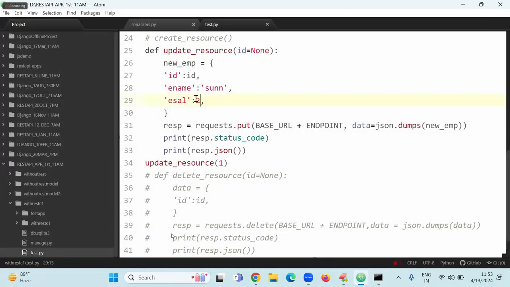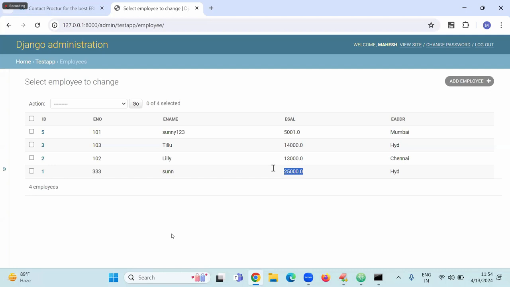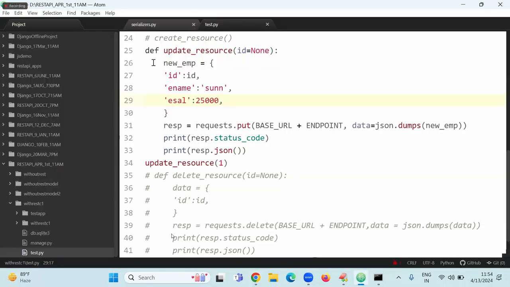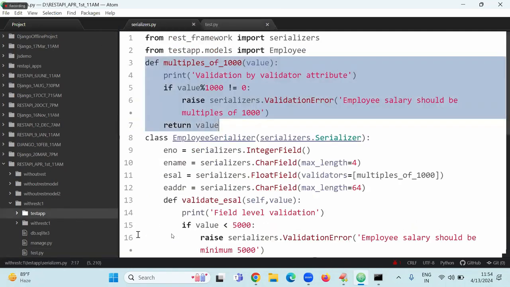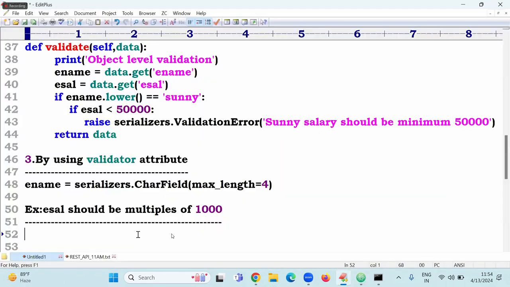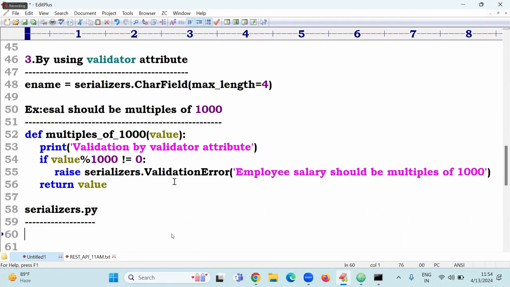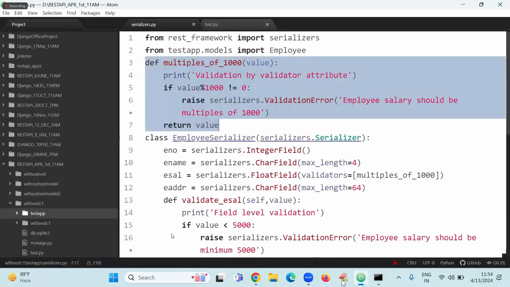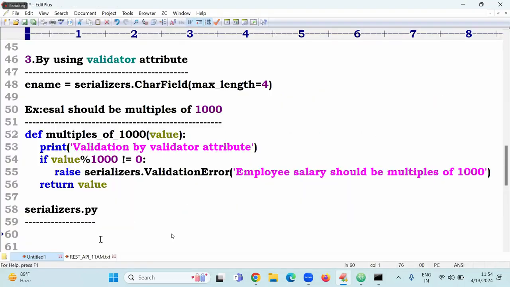Now I have to give 25,000. It is a multiple of 1000. The resource is updated successfully. Go here, refresh. 25,000 updated. Like that, you have to define your own function also. But outside the class, you have to define the function and call that function within the serializers. In the e-salary column, you can call your function. Validators equal to multiples of thousands.